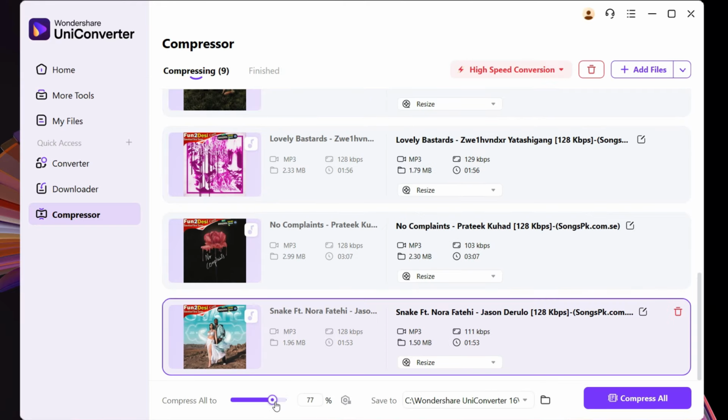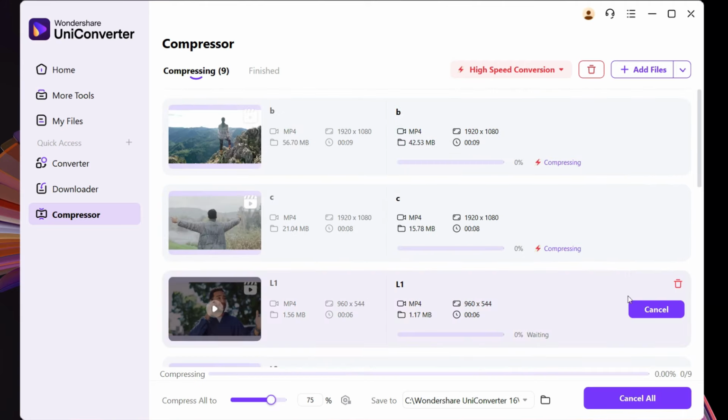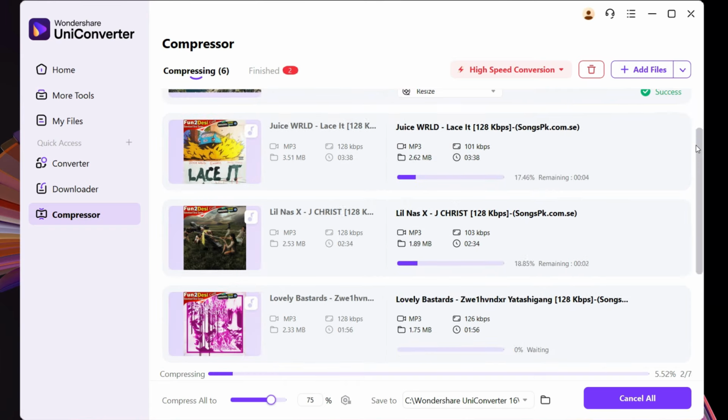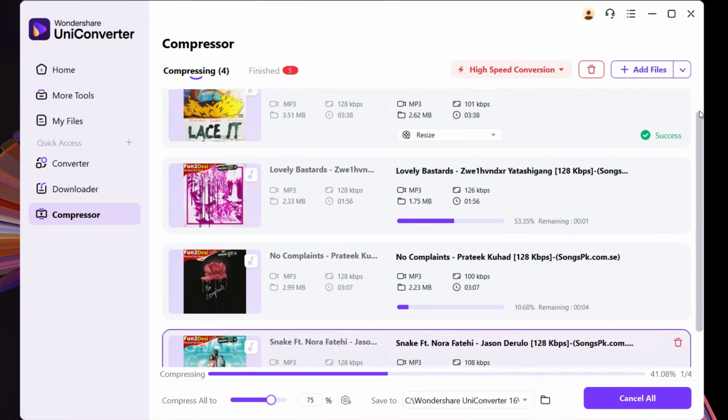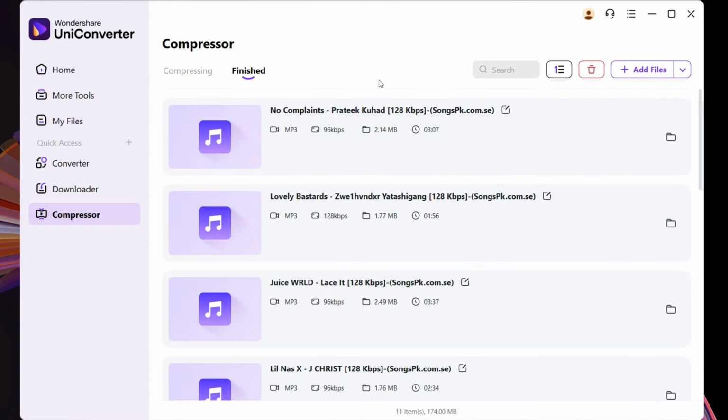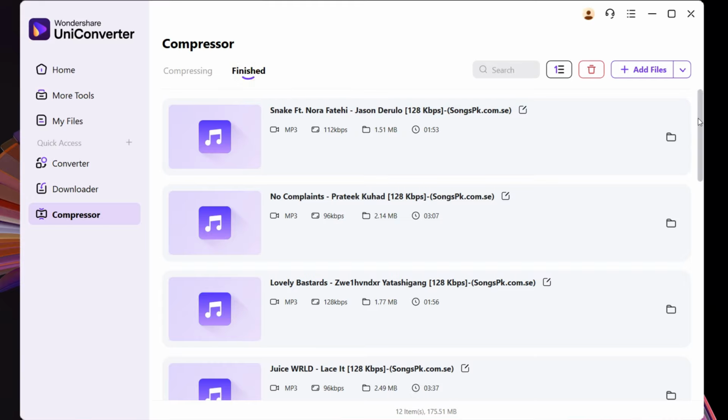We already discussed how to set the compression rate for all the files. Let me set it to 75% and compress all the files. With the help of GPU acceleration, UniConverter can speed up the compression speed by 120 times. All are done in a minute.